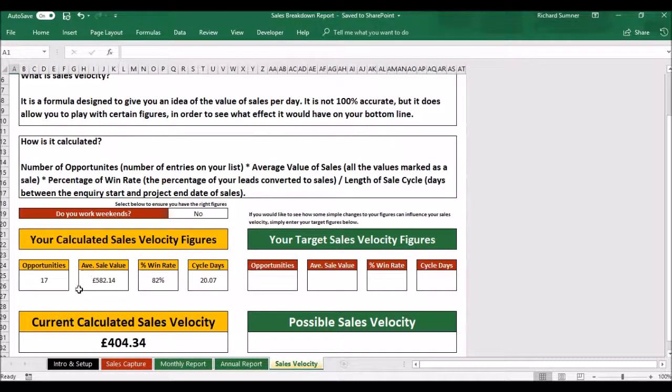How many are there? Your average sale: it takes all of those that have become sales, divides them up, and goes, what's your average sale amount coming through? You also then take your win rate, so what percentage of those opportunities actually became sales, and then your cycle days. So how many days on average does it take for you to get through a project? So what that does is it says opportunities times average sale times win rate divided by cycle days, and that's really what the formula does.